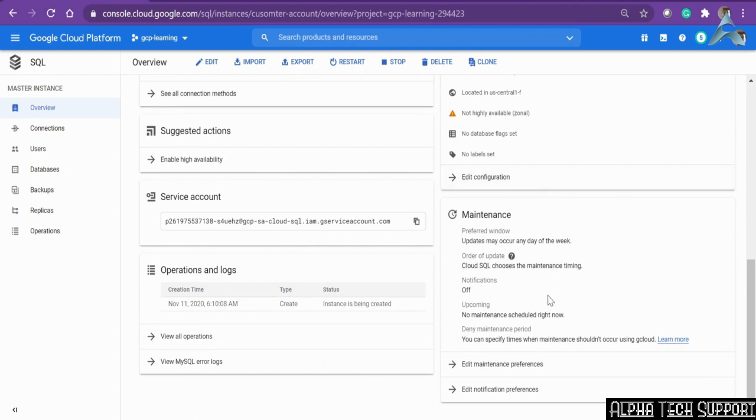Here you can see the maintenance configuration for your SQL server. If you want to check logs for your SQL Server instance, then you should click over here and it will take you to Cloud Logging where you can analyze your logs. If you want to see the operation logs performed on your SQL Server instance, then you can check it from here.